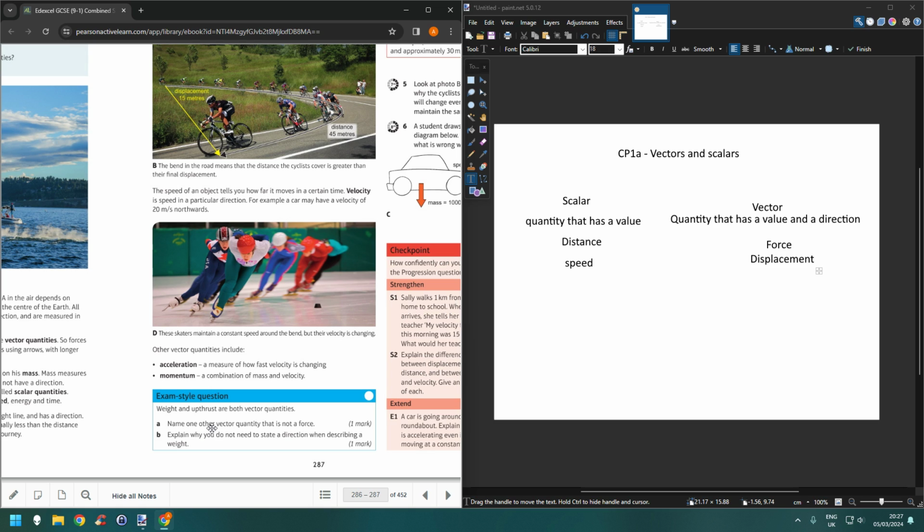Name one vector quantity that is not a force. I think we will pass on that one. I'll let you do that in your own time. But I think we're going to focus on B here. Explain why you do not need to state a direction when describing weight.